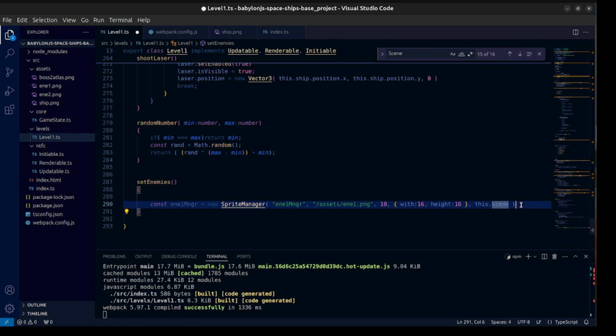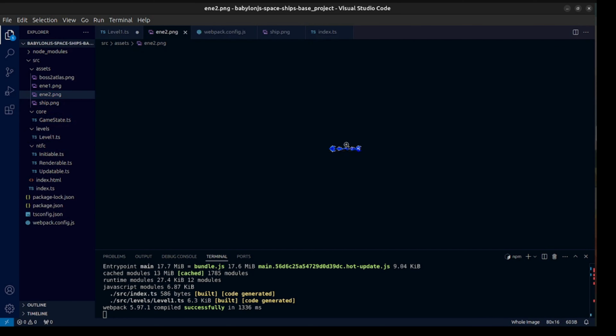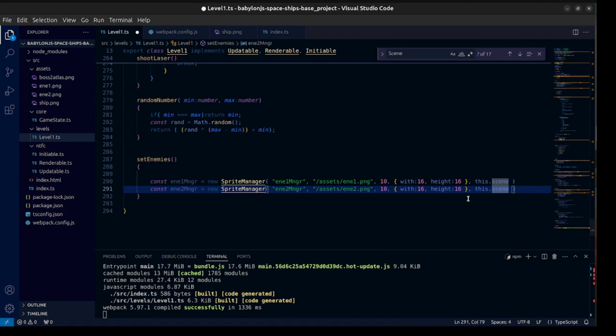And that's it. So that's for our first enemy, and I'm going to create another one for the second enemy. I have another image called N2, which is this one. They have 5 frames. Remember that in Babylon we call them cells. So that's fine for now.